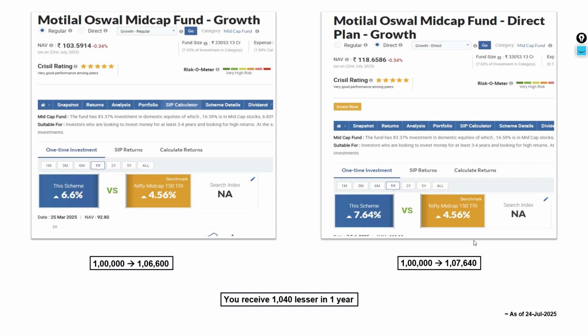Here is the snapshot of this particular fund from Money Control on 24th of July 2025. If you can see, this is a regular fund and the scheme has given 6.6% return for 1 year. Okay, and within the same fund, this is the direct plan, and for the same year this has given 7.64%. So if you had invested 1 lakh in this fund on a regular plan, your return would have become 1 lakh 6,600, versus in direct plan your return would have been 1,07,640.